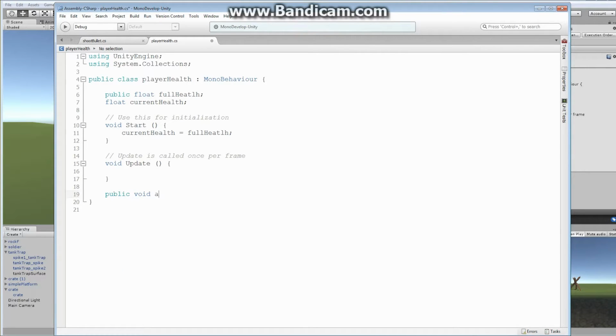And this thing we're going to call add damage. A public void function, a public function allows other objects to call the public function as long as they have access to the player health script. So later on, we're going to give our enemy or our obstacles access to this player health script and the ability to call this public void add damage function.